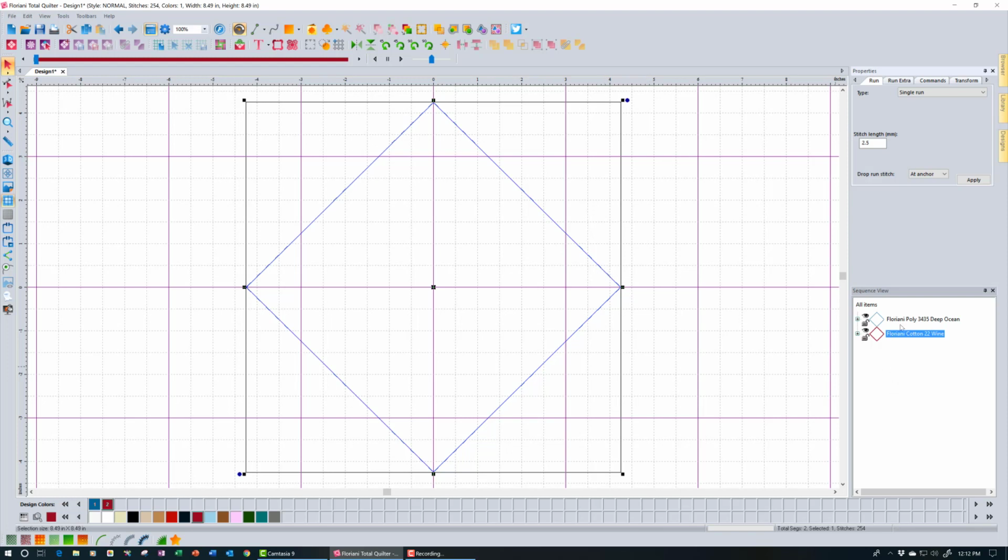So what we're going to do is come back to our original artwork, which is at the top here, and I'm going to convert it once again into a run stitch. So I'm going to click run one more time. That gives me a second run. Now I want this run to be a different color from the first one because that color change is going to make the machine stop. This is very similar to what we do with an applique.